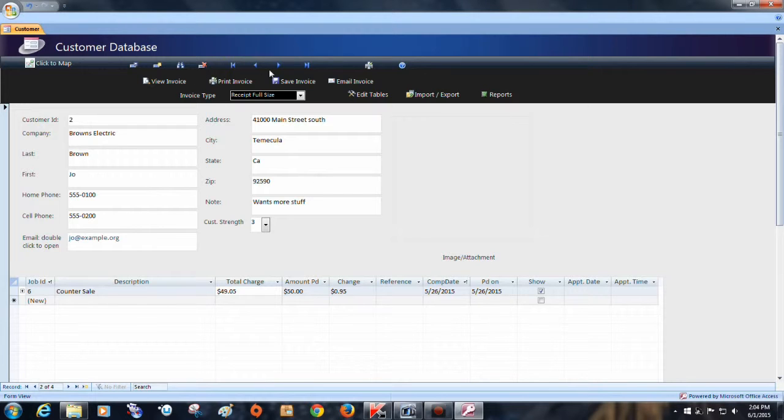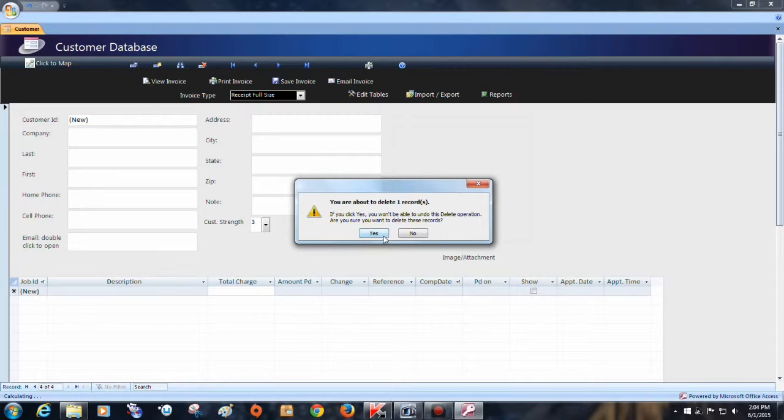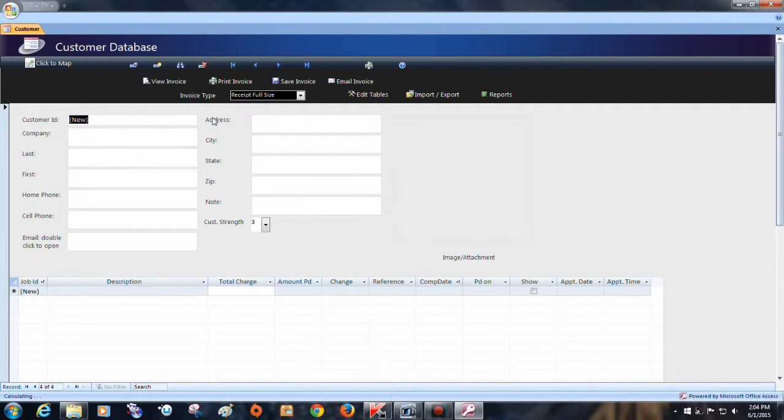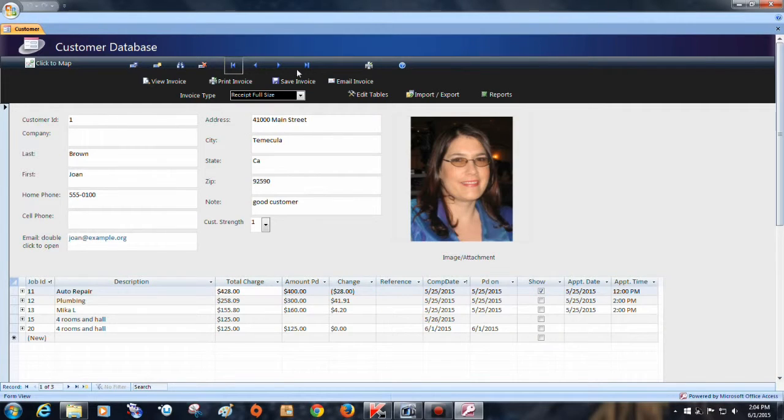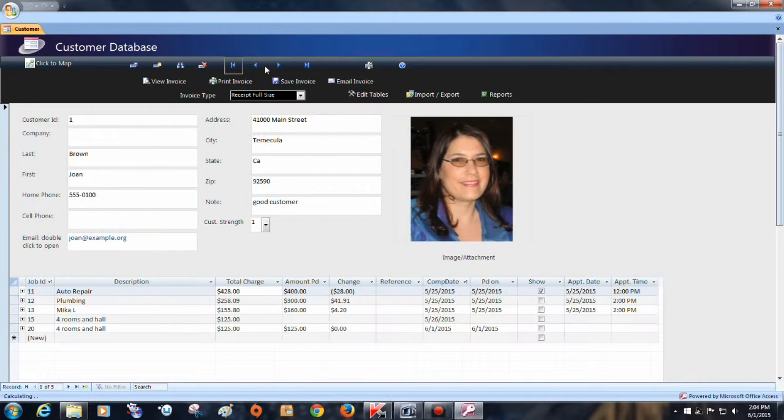All right. The next button is the delete button. And I'll just go ahead and click it and hit yes. That was that new record that I entered. This takes us to our first record. This takes us to our last record. This takes us to the preceding. This takes us to the ones following.